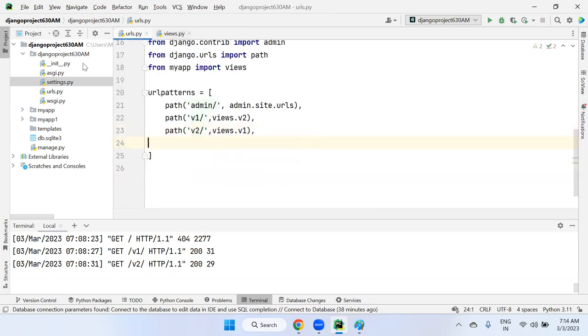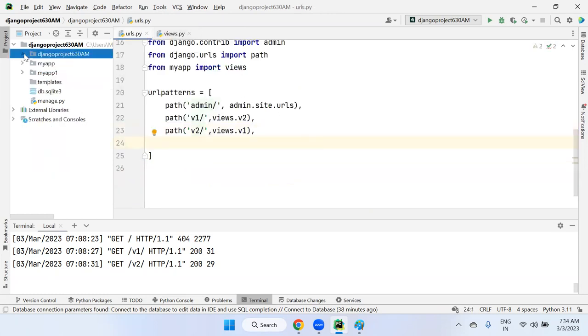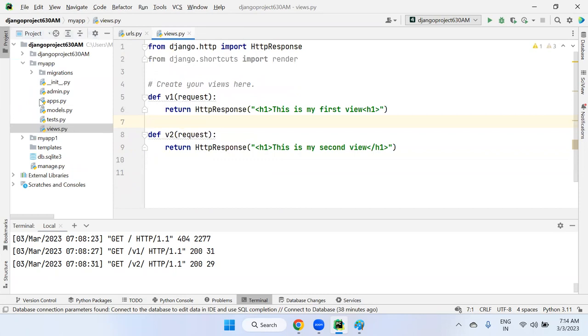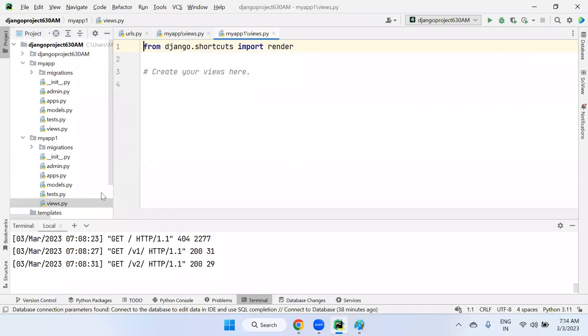Fine. So let's go to your application. My app already has views. It has two views here, v1 and v2. Same here, I'm going to my app 1, and in my app 1 also I'm trying to create views. How to create views? You know that.